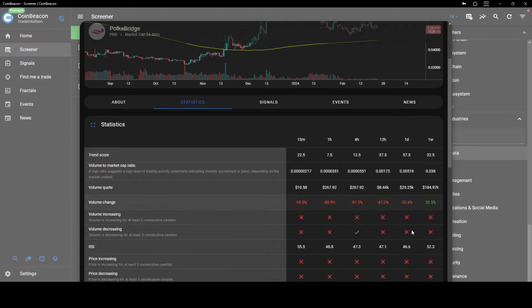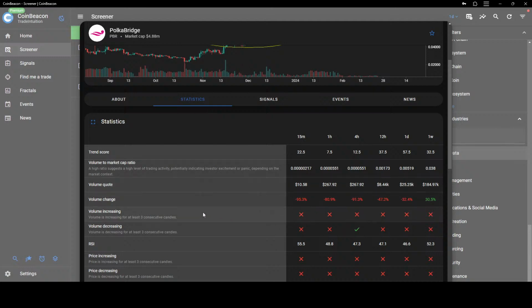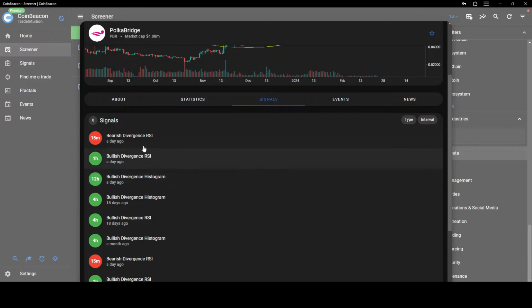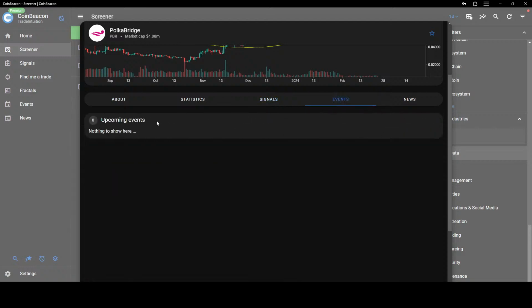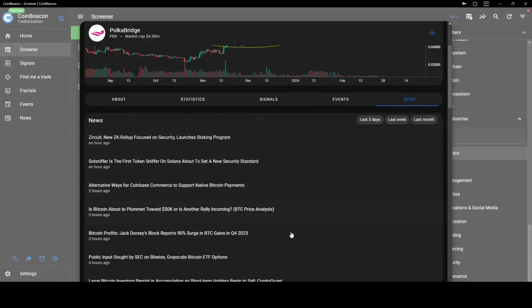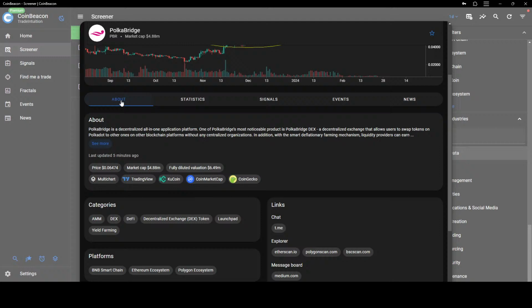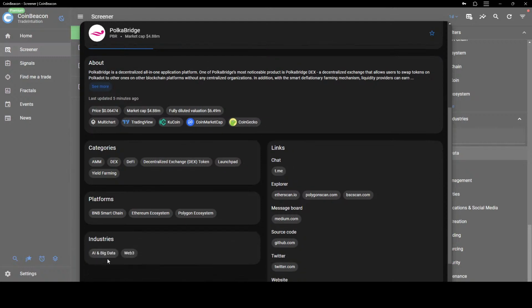Let's see. Statistics. What do we have in statistics? We got this information. You can use it if you like. We have some signals. We have bearish divergence. This was yesterday. And then some bullish divergence again yesterday. Anything coming up? No events. Okay. News is just general news for the whole market. Okay, everything's here. Let's go to AI, Web3.